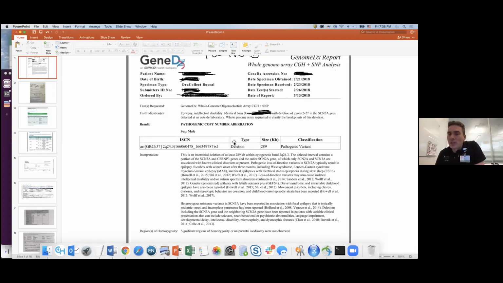So this is a change that looks at little gains and losses of chromosomal DNA. And we can see this is a deletion that includes the SCN2A gene. So this is a genetic change that is disease-causing because it removes the entire SCN2A gene. This is only one copy of SCN2A.